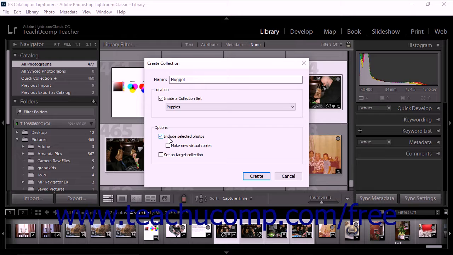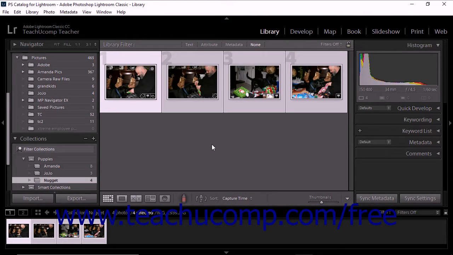Next, check the Include Selected Photos checkbox in the Options section of the dialog box. Then click the Create button at the bottom of the dialog box. The collection is created and added to the Collections panel.